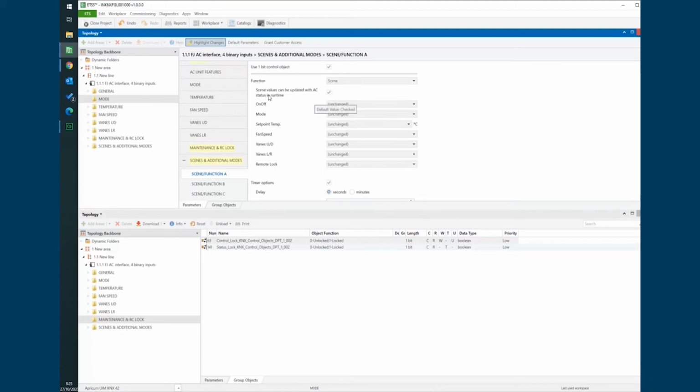Okay, if you want the user to be able to modify the scene, you have to keep this checkbox activated. Otherwise, the scenes you configure here won't be modifiable from the communication objects in runtime. Okay, be careful using this, because probably you are interested in modifying the scene or not doing so. Check it before downloading the configuration in the device.